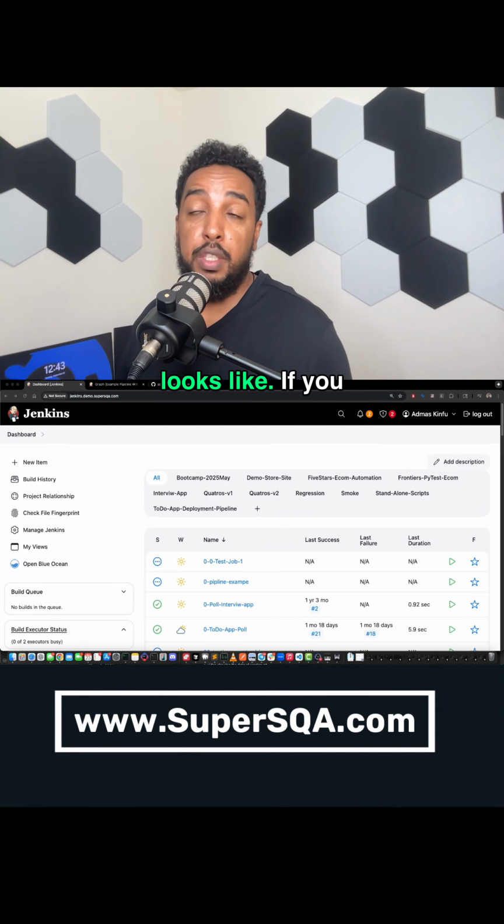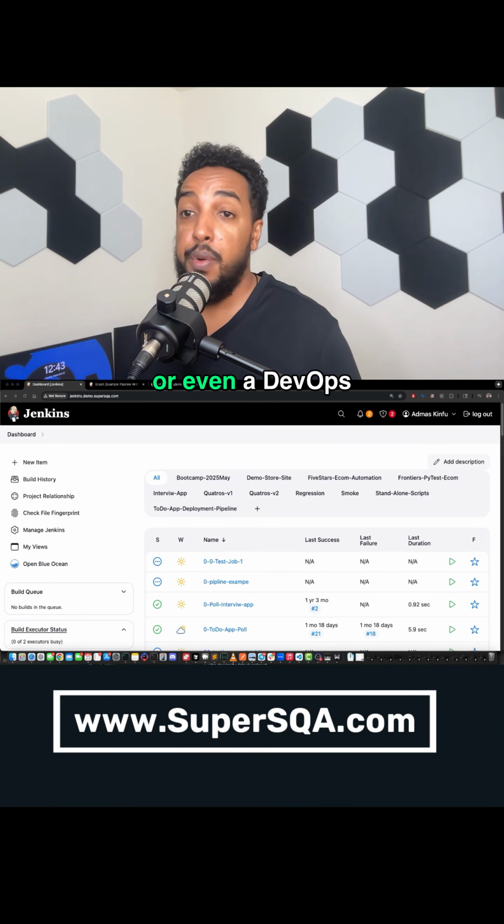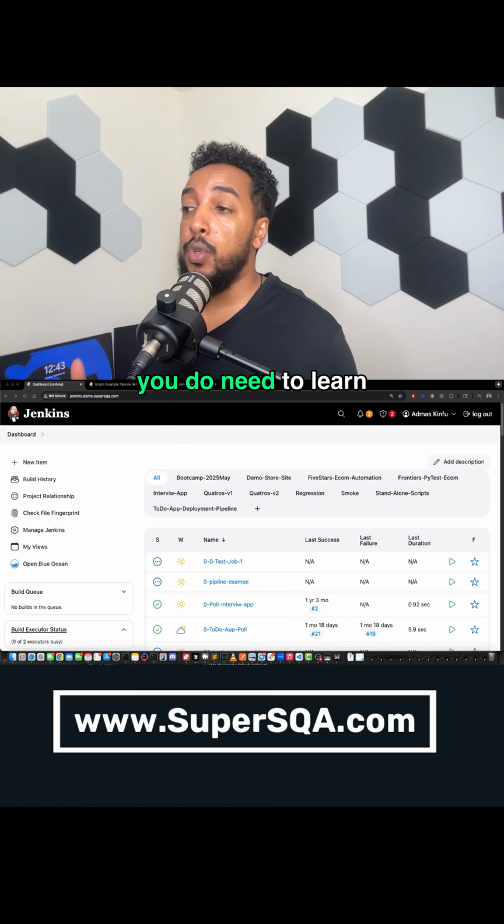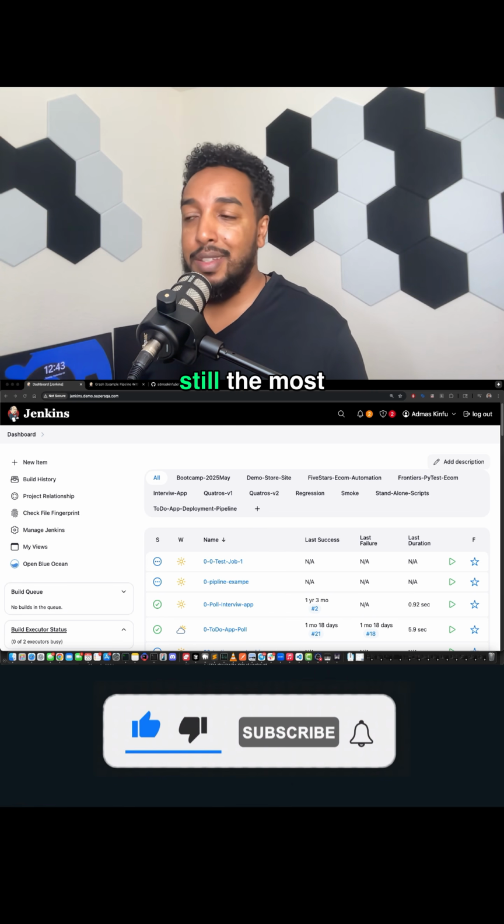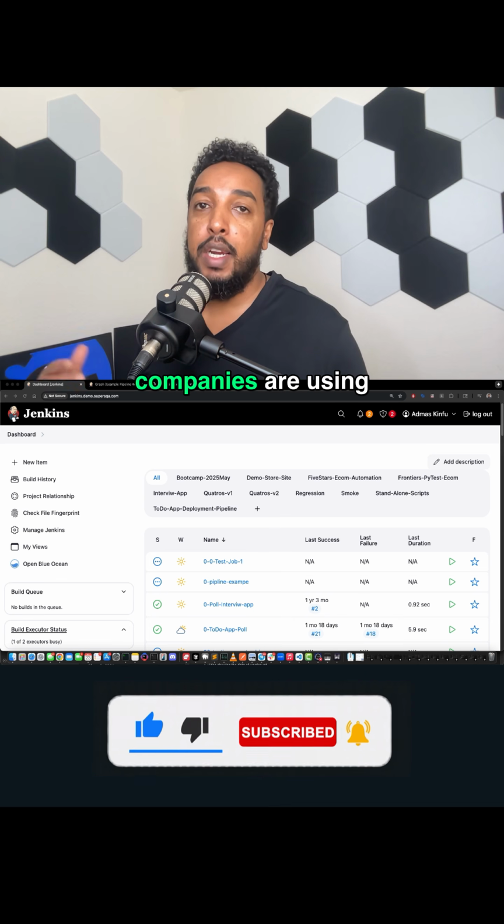This is what Jenkins looks like. If you are looking to learn CI/CD as a QA automation engineer or even a DevOps engineer, if you're trying to get into DevOps, even though what I do is automation engineer, you do need to learn CI/CD. And one of the first tools I recommend you learn is Jenkins. It's still the most popular CI/CD tool out there. It's one of the oldest ones, but still a lot of companies are using that.